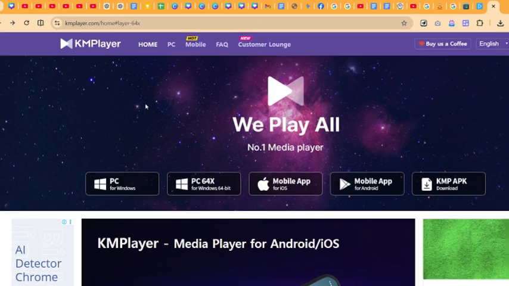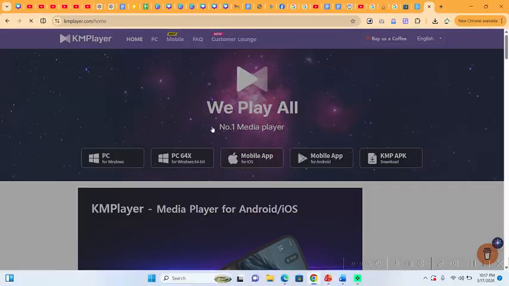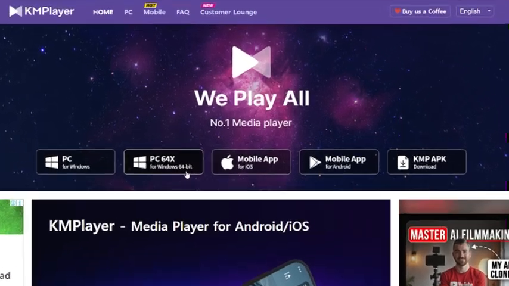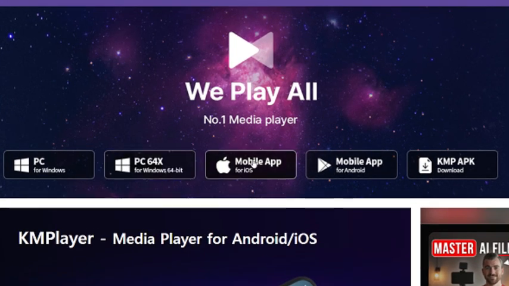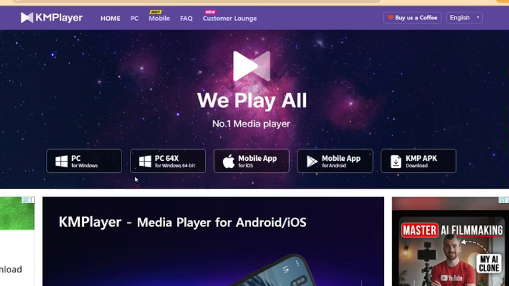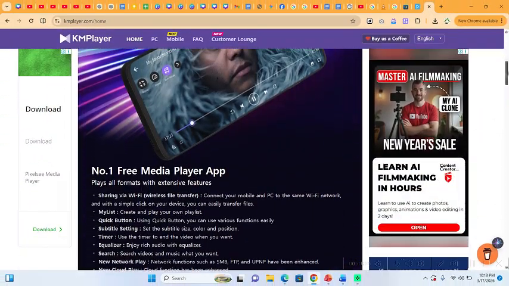So the first on my list is KMPlayer, which is an old player, but it's very effective. You can access it by coming to KMPlayer.com. Now this is available for Windows, for PC with 64-bit or 32-bit operating system, and it's available also for Mac, a mobile app for Android, and for APK. Same thing for Android. You can download it and you can start using it directly. It's very easy to use, and it's completely free of charge.